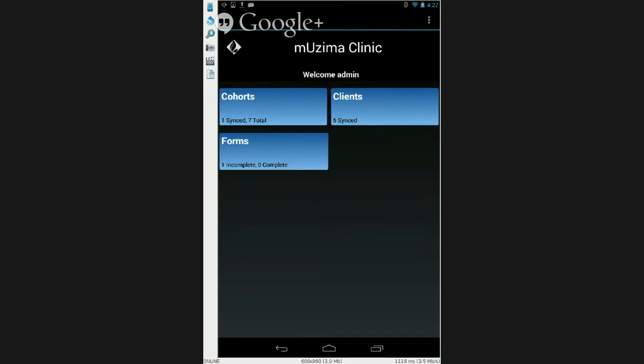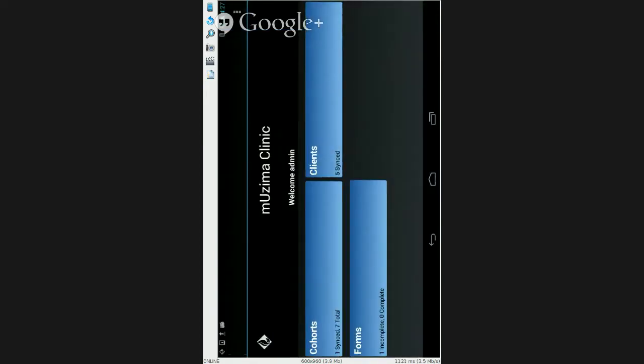So you're saying the scroll is not working? No, there isn't actually a scroll view. I guess you can see the screen right now, the three buttons: cohorts, clients, and forms. We are trying this out on a Nexus tablet, but most of the devices that mUzima will be running on are small phones, like 4-inch devices. On a 4-inch device, the forms button, the one on the right, falls out of screen. Is the screen scrollable? No, it's not scrollable. It doesn't have a scroll view.